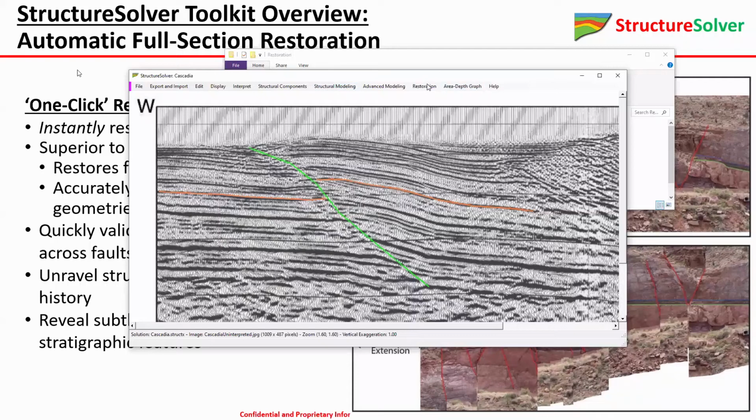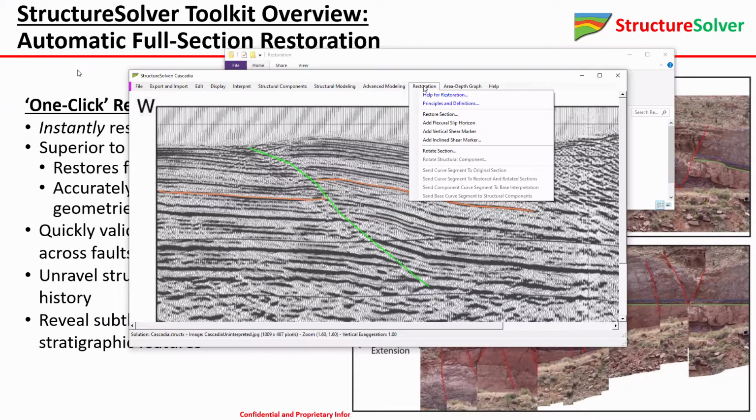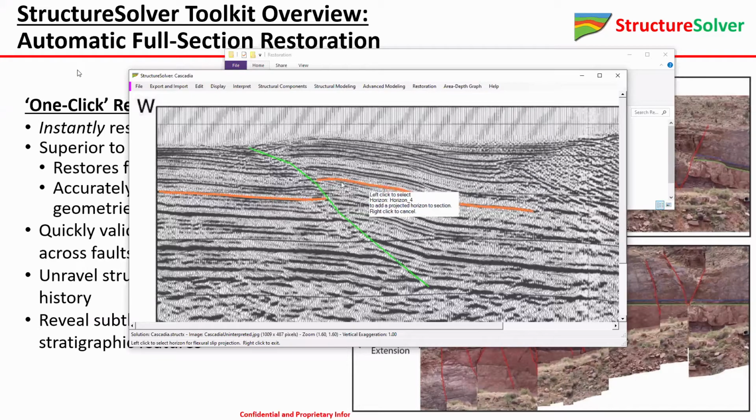Quite a nice section. So we're going to have a little look at the flexural slip restoration tools. The first thing that we can do is add flexural slip horizons, which is a continuation of this interpreted horizon using the flexural slip concentric folding algorithm. So let's do a flexural slip horizon there.